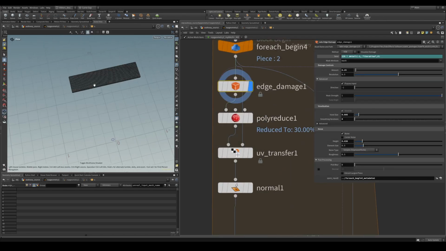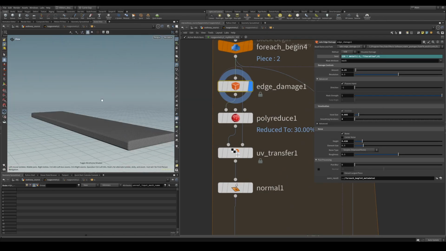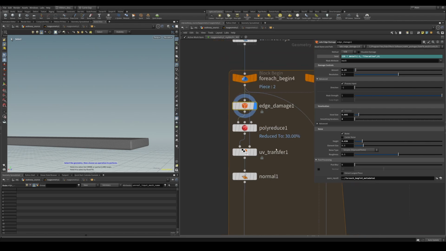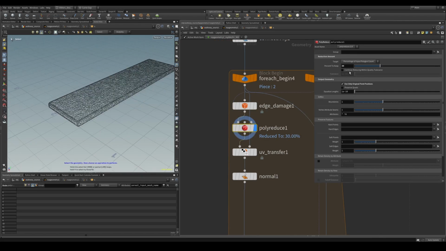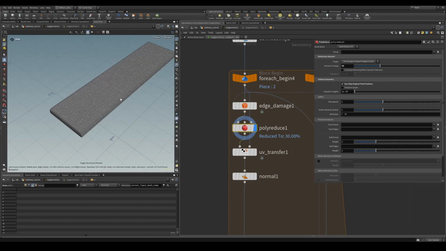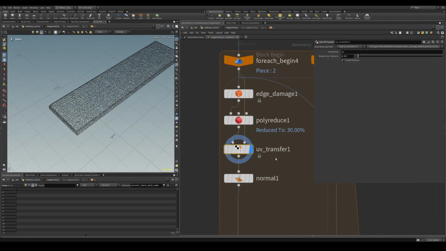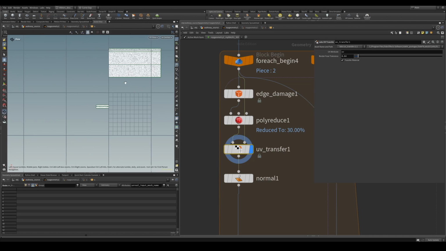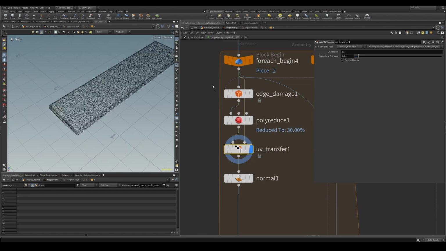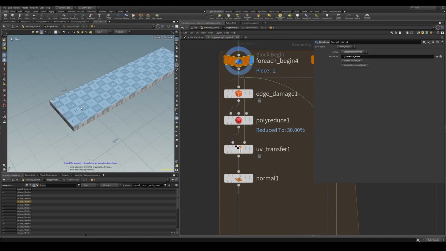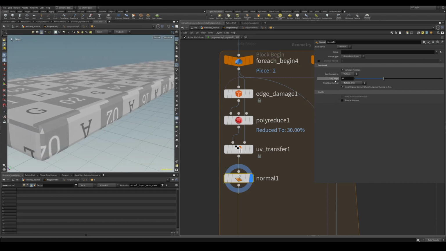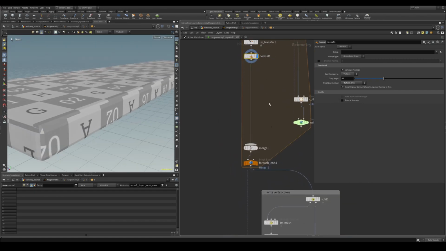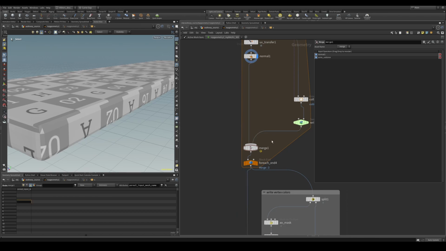First we use an edge damage node. We do some edge damage. Then we use a poly reduce. We reduce the polygons, so I keep 30%. It looks fine. Then we do a UV transfer, basically transferring UVs from the input geometry that we set up our UVs from. Then we put down a normal node. In this case I just put the vertices at 60 degrees. And then just merge it together, and that's basically it for the high resolution geometry.